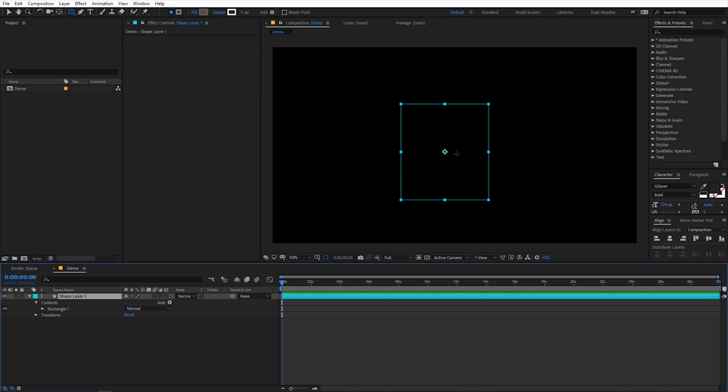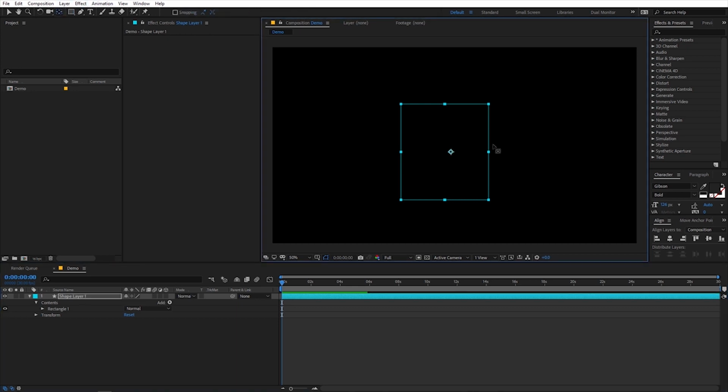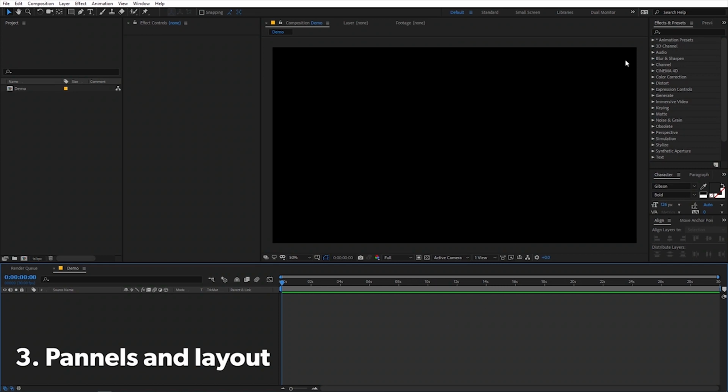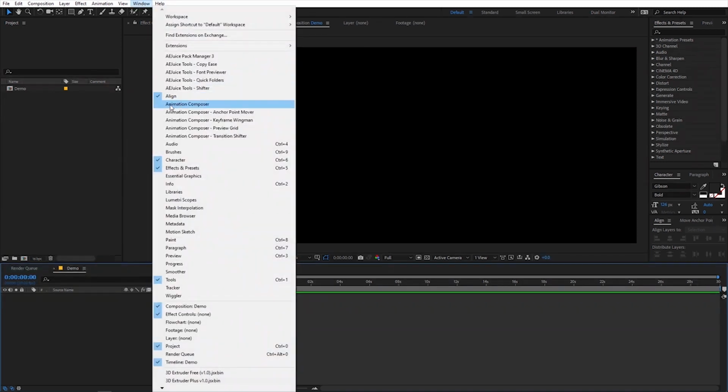Here you can see I have this shape layer, and let's suppose its anchor point was somewhere around here, and now you want to center it in this shape layer. All you have to do is hold down the Control key, or the Command key if you are using Mac, and simply double click on this icon, and it will center the anchor point. The next thing is that you can see I have different panels in my layout, and if you are not able to find any particular panel in your After Effects, then you can enable it. For example, if you are not able to see the Align panel, you can enable it by going to Window, and from here you can check the Align panel.